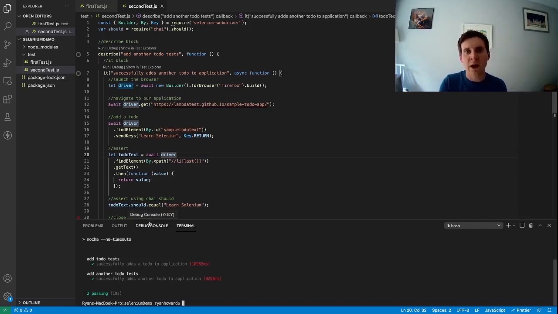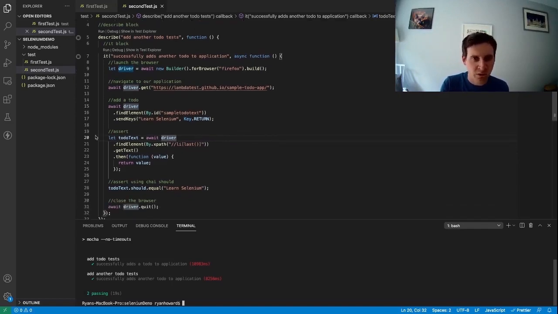And we saw how one instance of Firefox was launched and closed, and then once that closed, another one was launched and our second test ran, and then that closed. Now, in order to run both of these tests at the same time, we need to just update the command that we use to execute those tests.